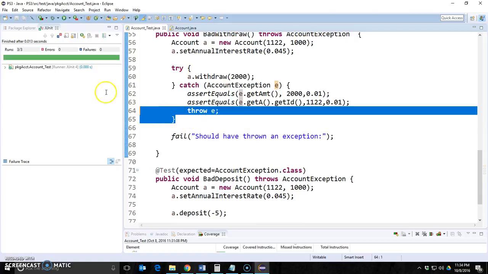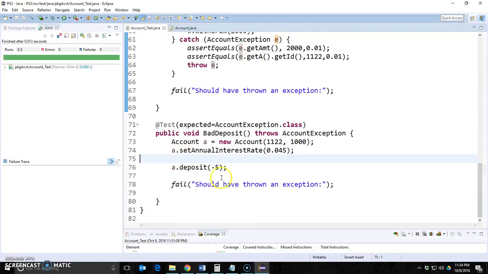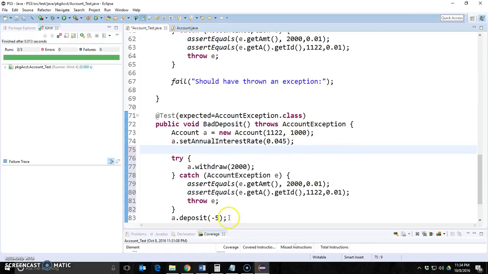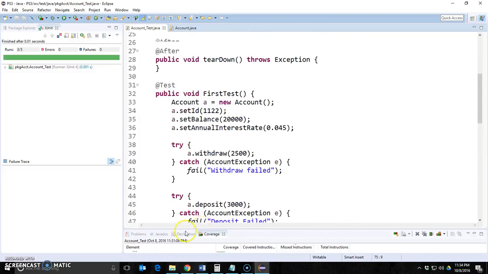I can do the same sort of. Here, do that. Drop that. Instead of the deposit, I'm going to put the withdrawal in there. And instead of looking for 2,000, I can look for -5. And the rest is the same. These aren't bad unit tests.